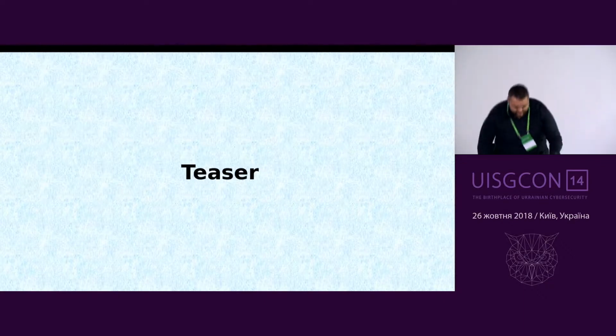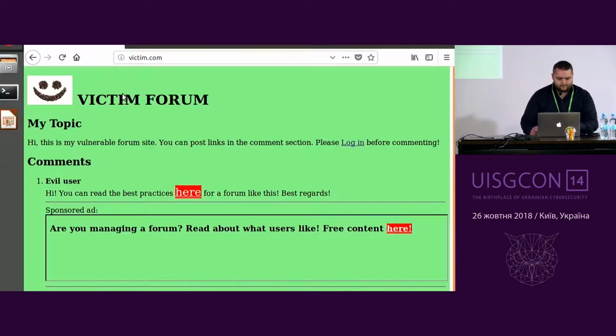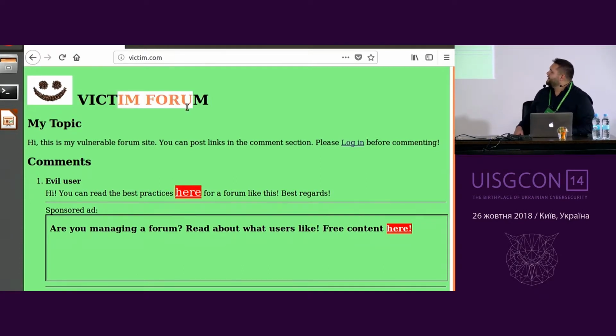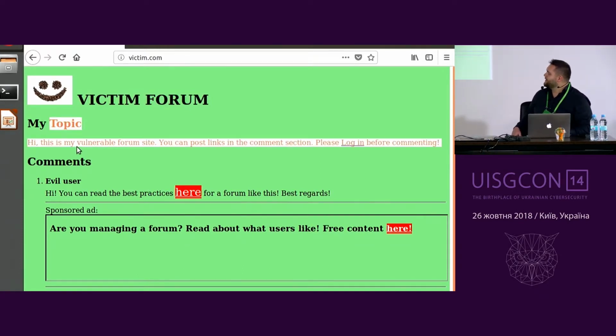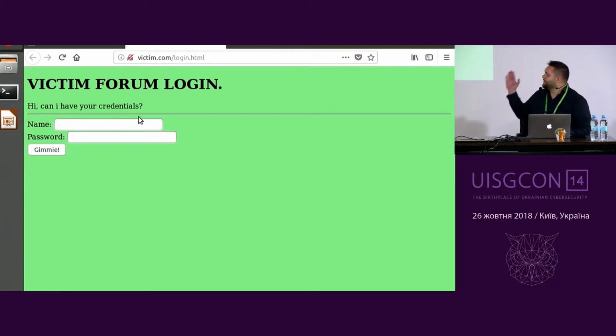The teaser is, I will have to actually sit down for this, because I have created a site for you. This is a victim forum. It has a topic, and this is the first post. You can log in here. This is how the login looks. It's green, it's ugly.